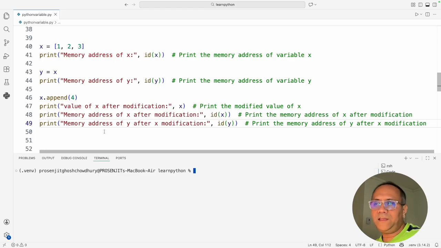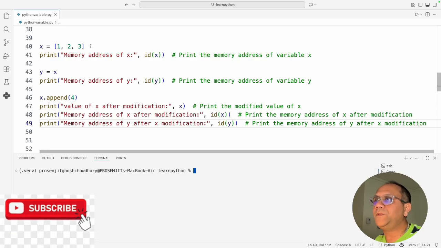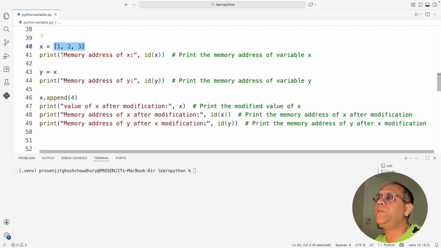Now let's see the mutability concept in the code. What I did is I created a list object here, x = [1, 2, 3]. Then I am printing the memory address of x using the id function. Then I am assigning the x list to the variable y and printing the memory address of y, and the memory addresses of y and x should be the same, right?